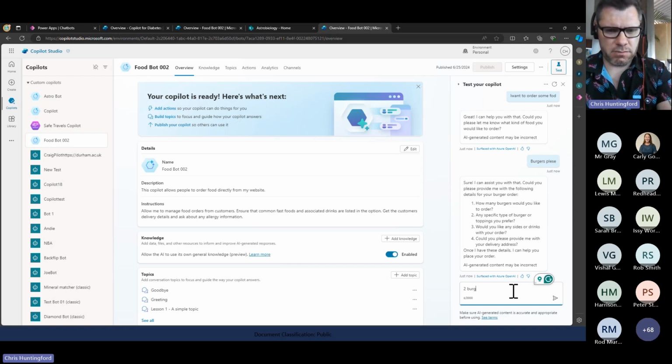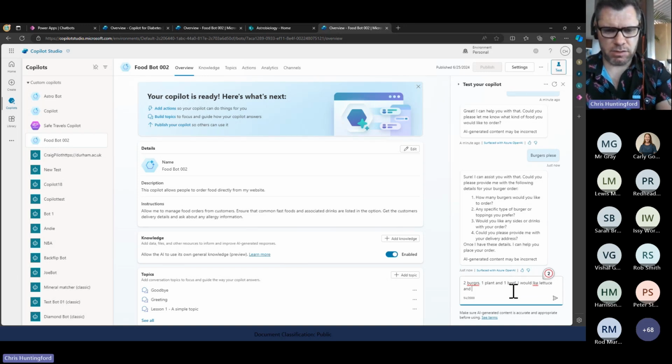Two burgers, one plant and one beef. I would like lettuce and tomato and bacon.